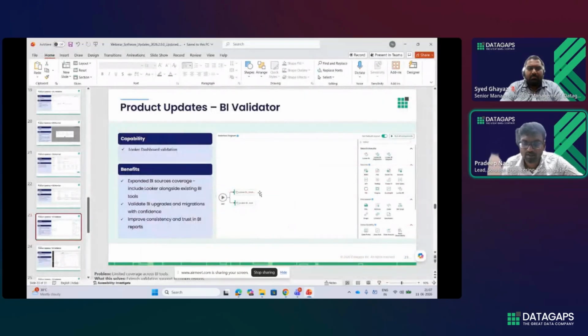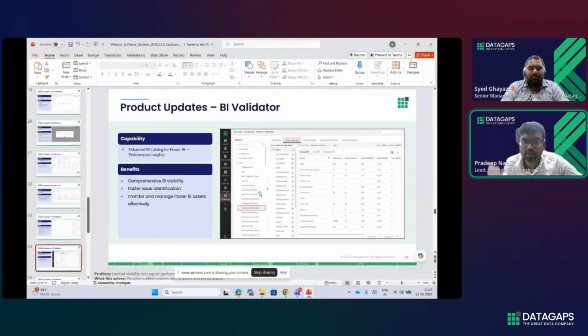So next, we'll go to the catalog, BI catalog. In many organizations, BI information is scattered across multiple tools. Report validation results are stored in one place, data model details in another, the performance analysis somewhere else, and the recommendations often tracked manually, right?